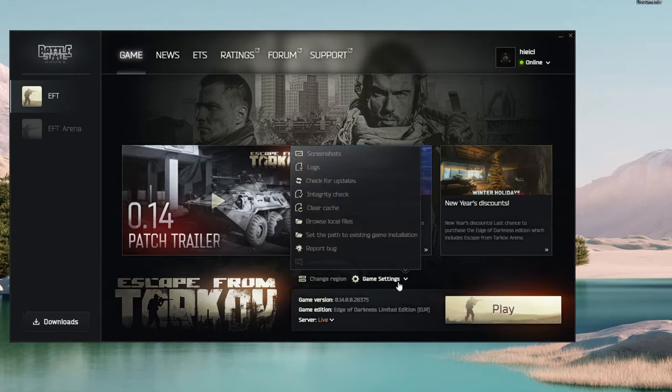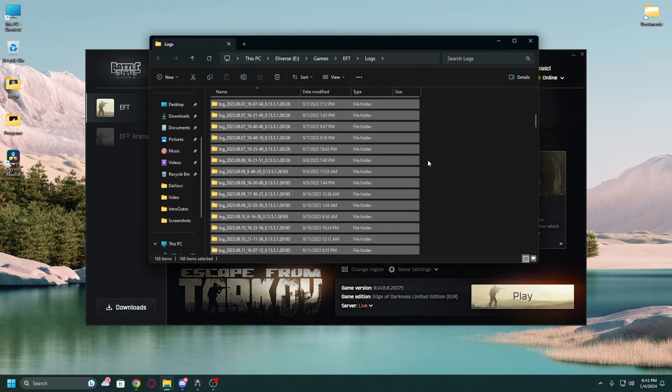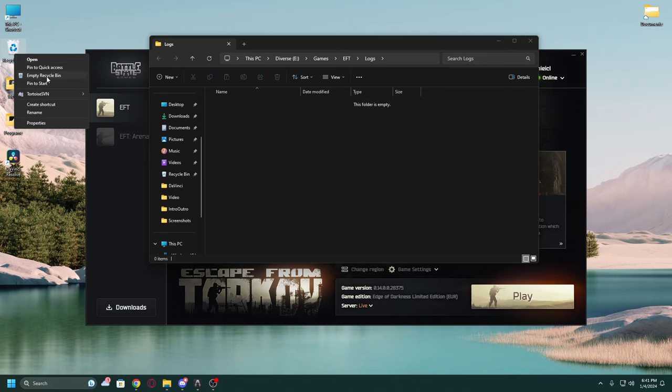Starting with the logs, you will have a lot of folders here. You can delete all of them because these are folders that are used for bug reports. If you don't report a bug, you can delete this. It will not affect your game. After you delete it, don't forget to empty the recycle bin to delete them completely, and you will gain a lot of space if you didn't do this since you installed Tarkov.